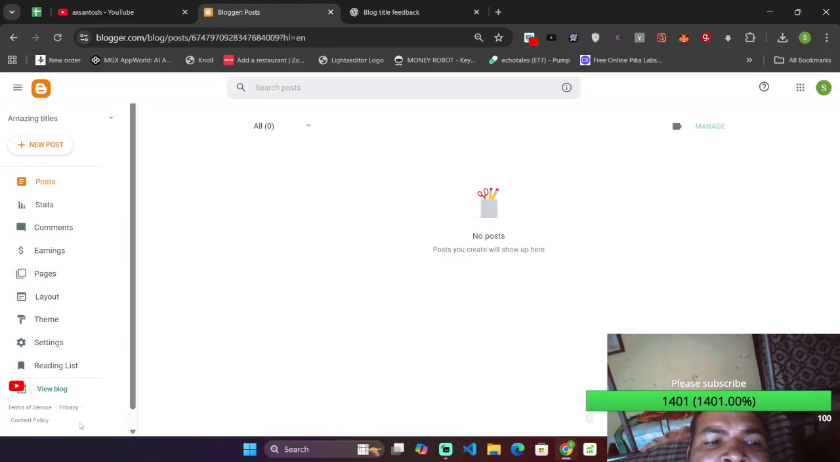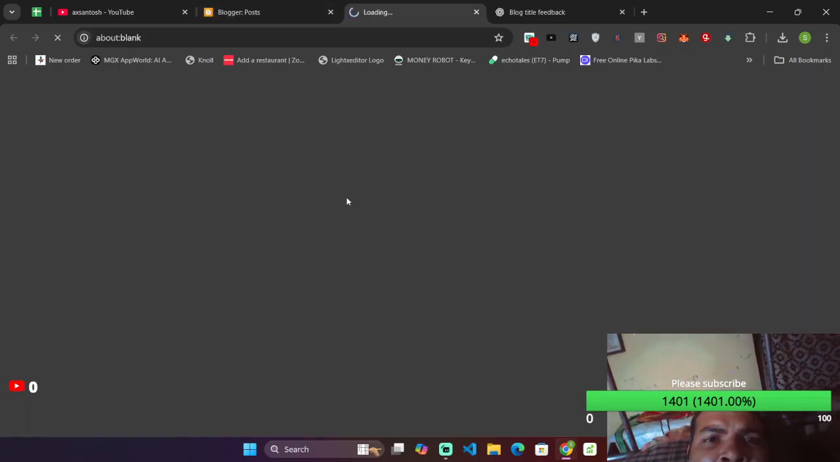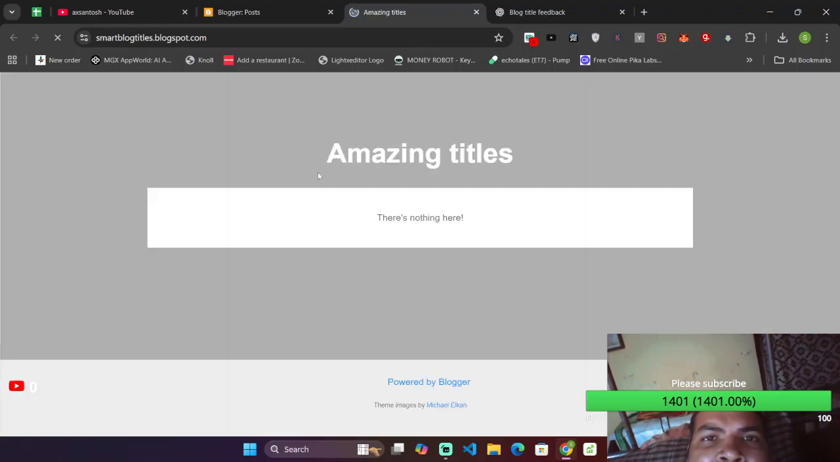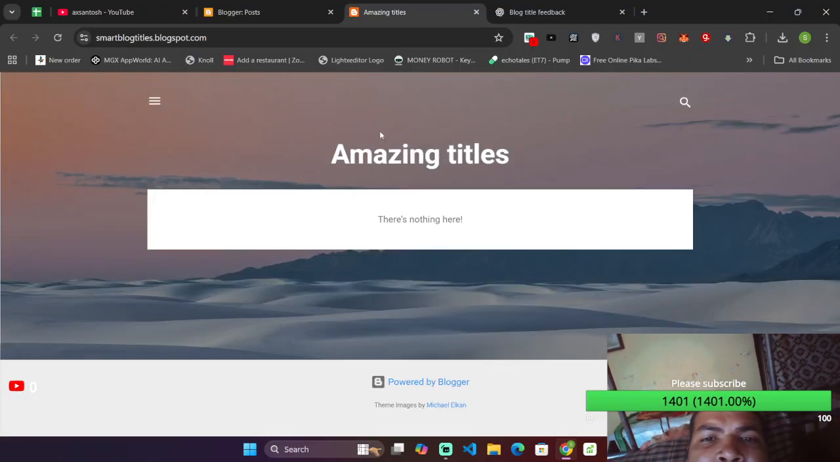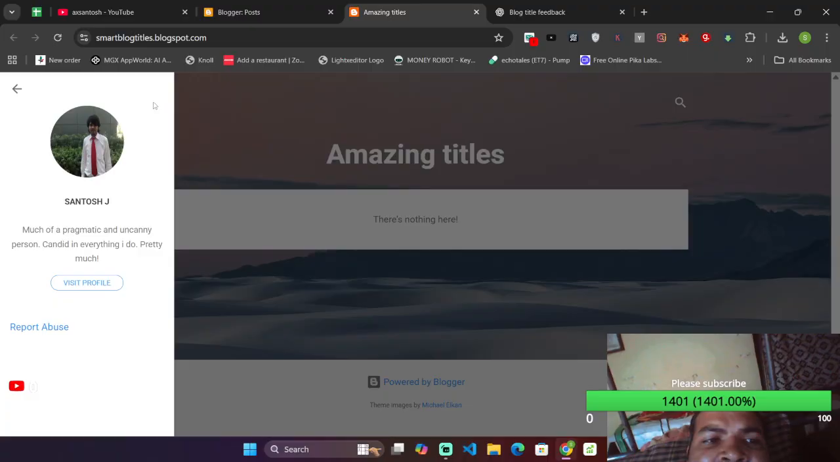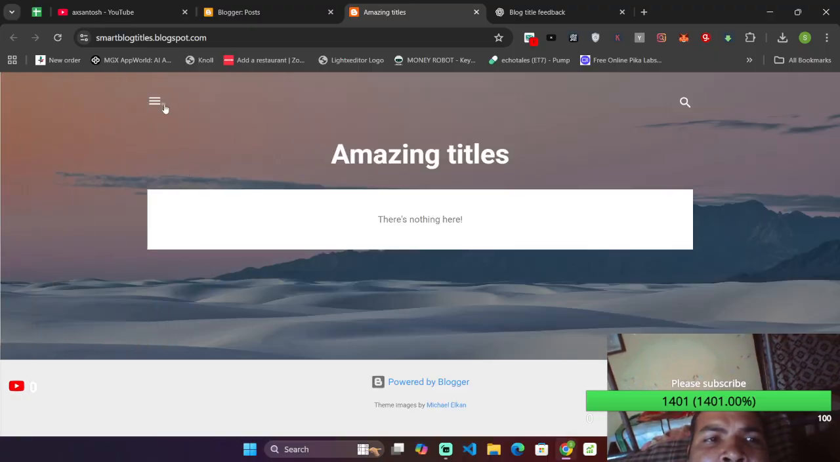Now that the blog is ready, you can click on view the blog, and it will open up in a new tab. This is how your blog theme looks. On the left hand side we have the menu, and on the right hand side we have the search feature which will search the blog.